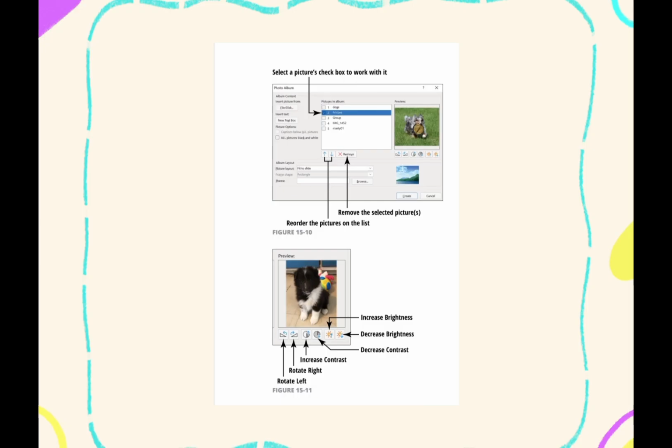Follow these steps to create a photo album. Step 1. Choose Insert. From Insert to Images to Photo Album. The Photo Album dialog box opens. Step 2. Click the File Disk button. The Insert New Pictures dialog box opens.